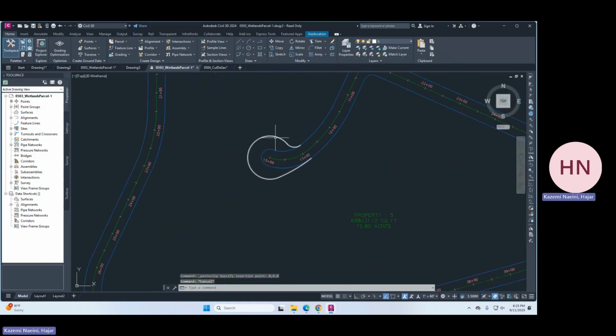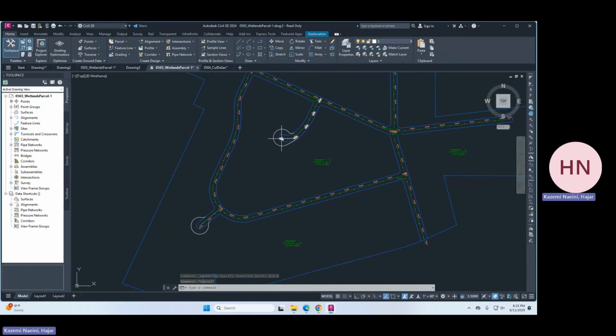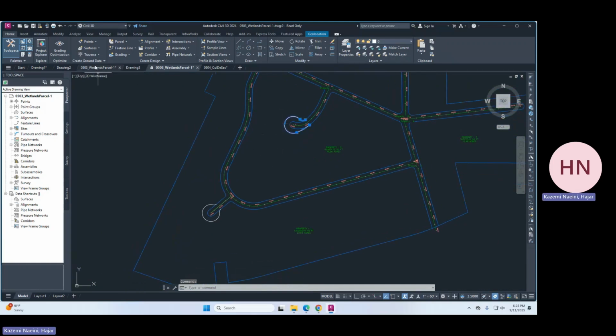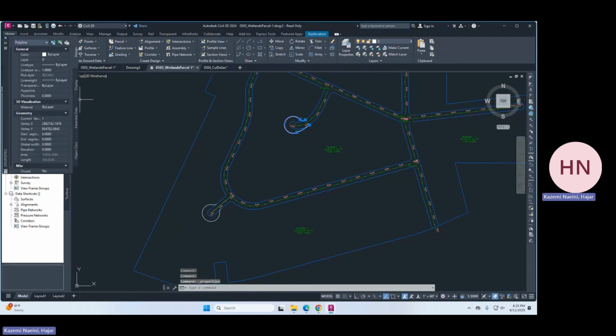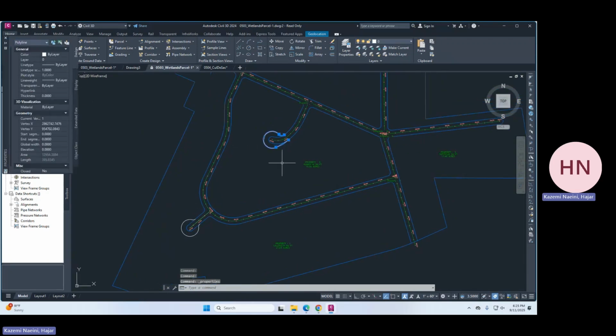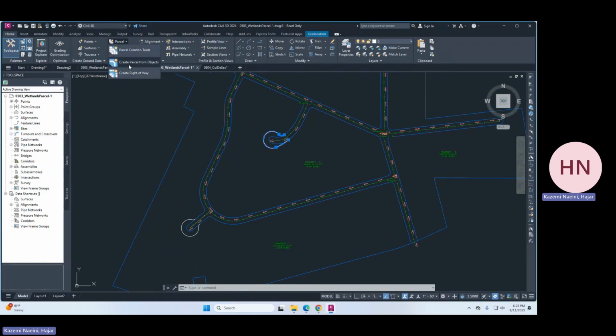Now we want to convert them to parcel. They are objects. When you go to properties, they are polylines. So they are objects, so we can use the second method. Go to parcels and use create parcel from objects.